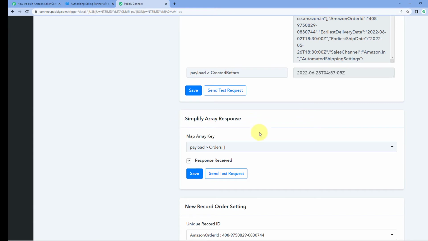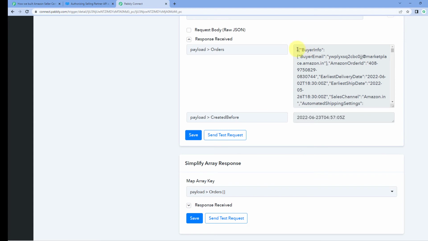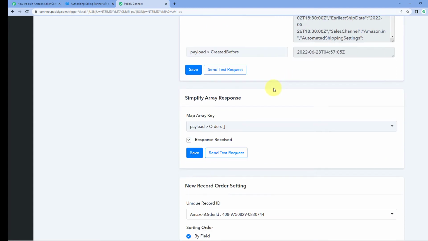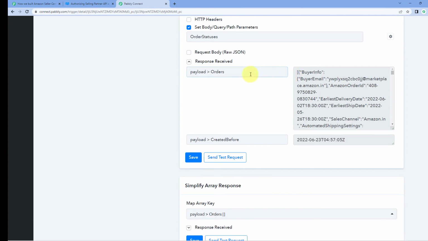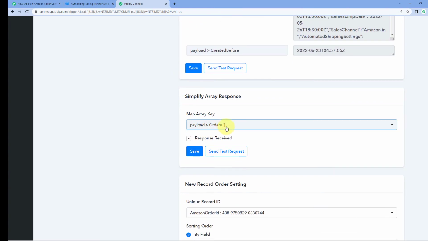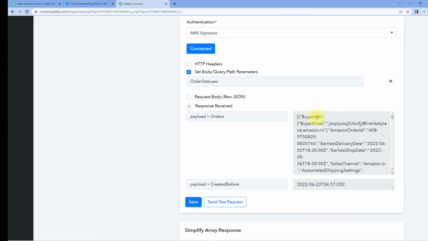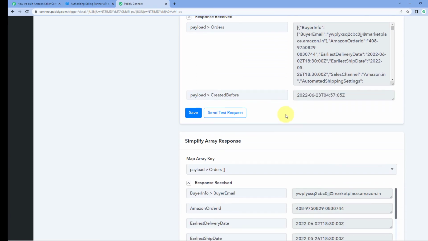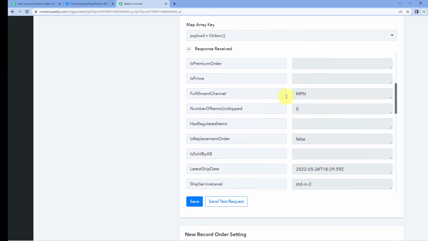In this next step, we are going to simplify this response and change it from array format to a simple format. By default, in the dropdown, you will see the response which we have received in array, it has automatically detected this response. So we just have to click on send test request. After that, in response, we will simplify this response. We have simplified this response, which was received in array, into a simpler format. So here we have received the simple response.